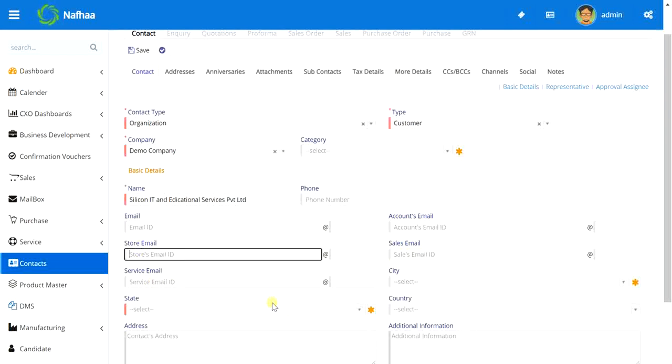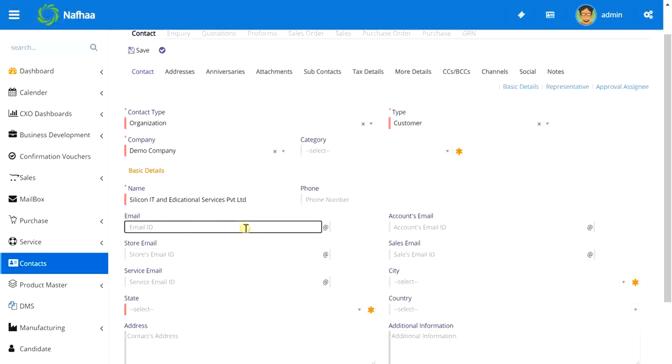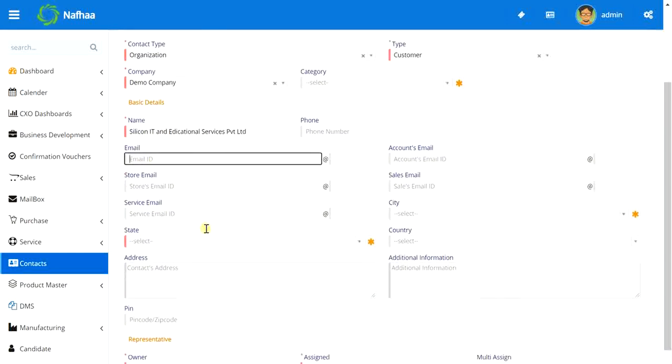What if I don't want this many email addresses and there should be only one single email ID for my customer? Yeah, there is an option in contact setting. You just turn off the additional email IDs for a customer, and you will only be able to see a single mail ID, this one. So what will happen if I am sending an automated mail? NAFA will take care of that. If there is no accounts email ID added, it will send it to the primary email ID, which is this one. Okay.